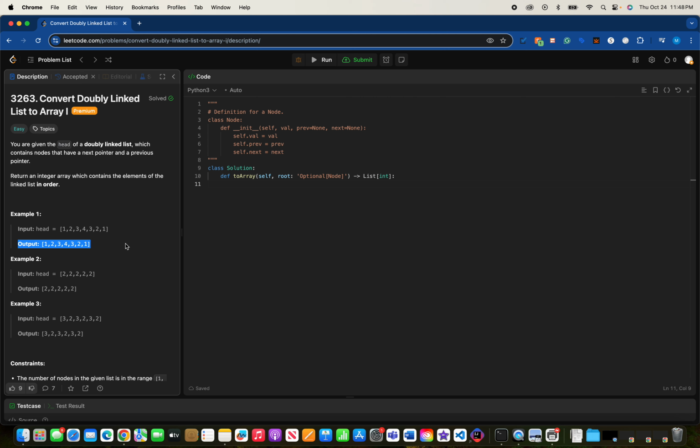So let's make our result. Result equals a list. This will be our integer array. So let's make current point at root, current pointer to point at root.